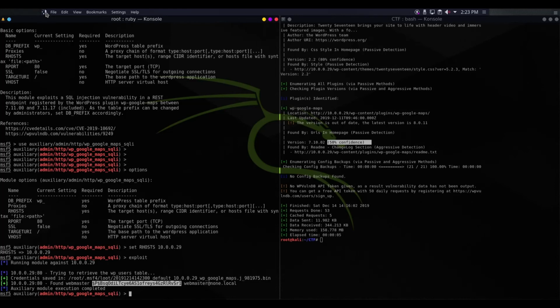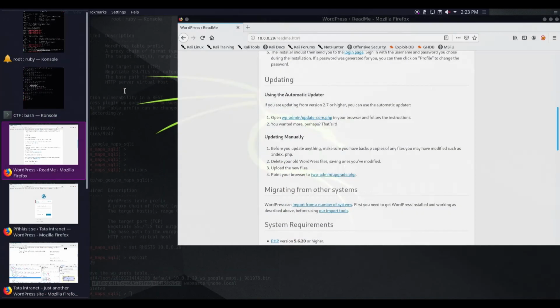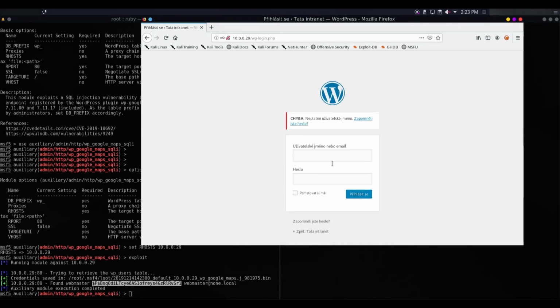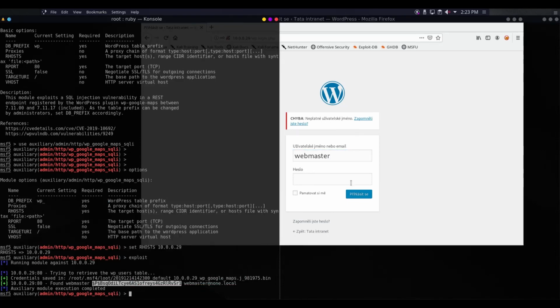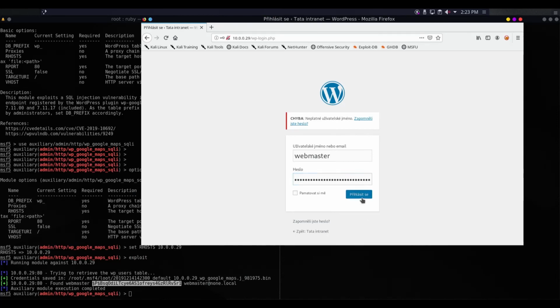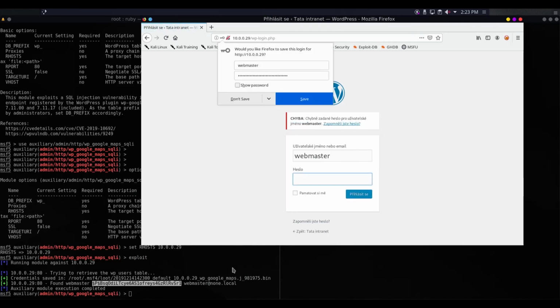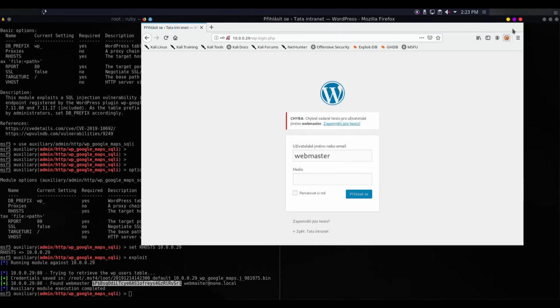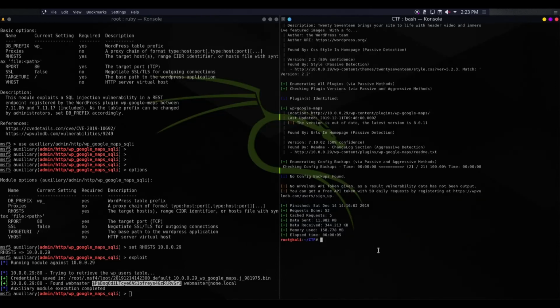So basically what we're doing is we're trying to find a way to get in here. We're trying to find a way to get in here. We can try to see if this user, webmaster, okay, let's just paste that in there. It's not accepting the hash as a form of authentication, which is all fine and dandy.